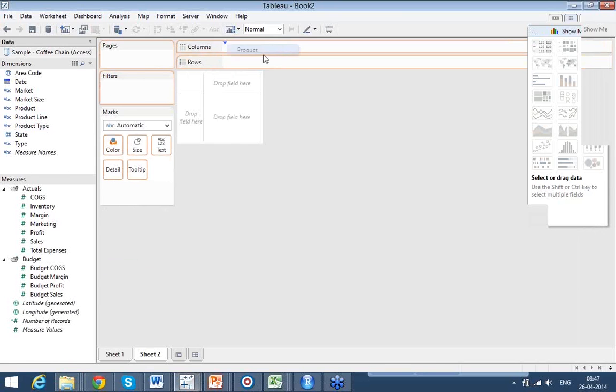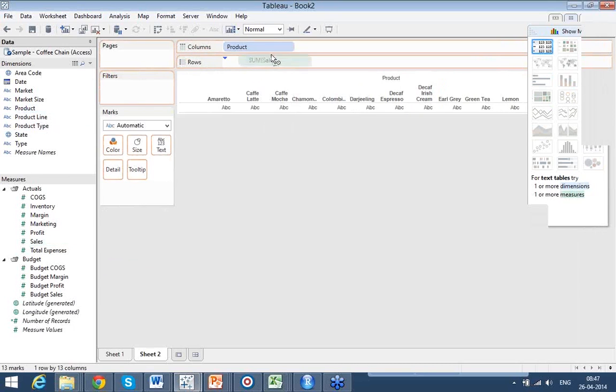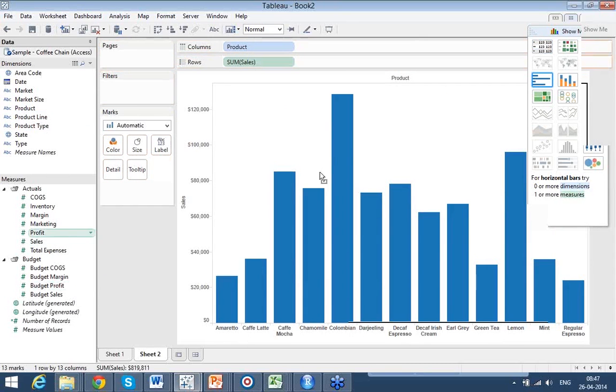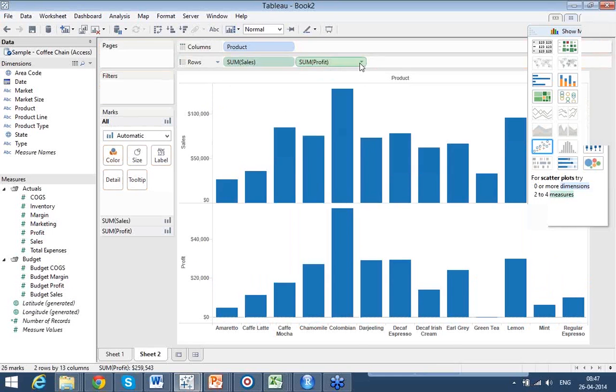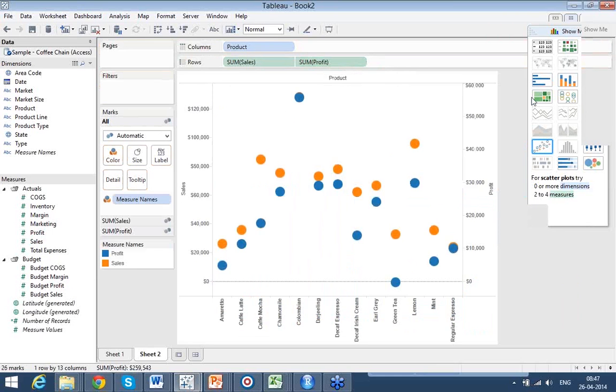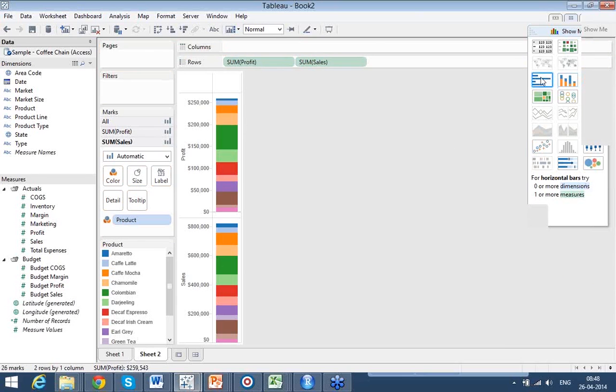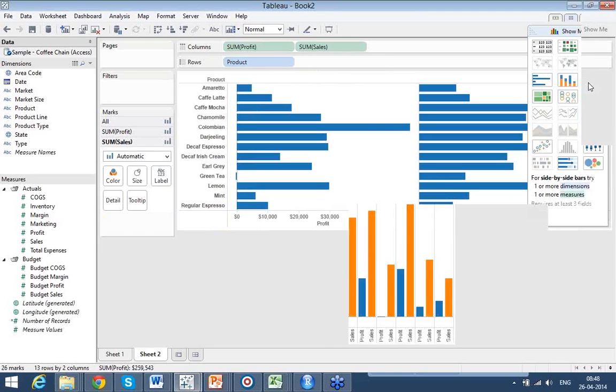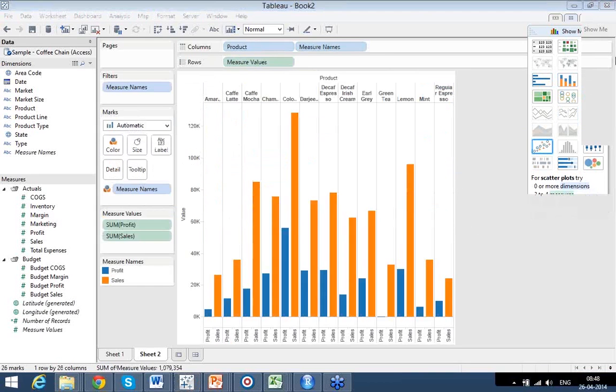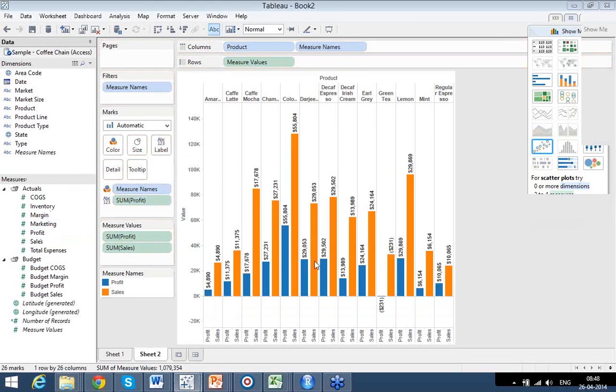By each product, I want to see the sales and I want to see the profit also. I want to see the same axis. I want to see it as a column bar. So for each product, it gives me the sales and it gives me the profit. Sales it shows in orange and the profit it shows in blue. I can label the profit, and it gives the numbers on top.